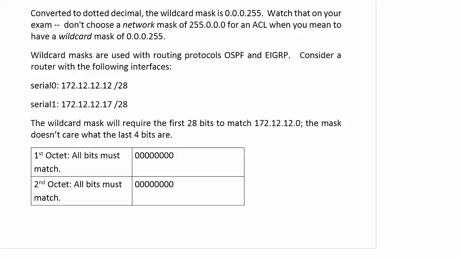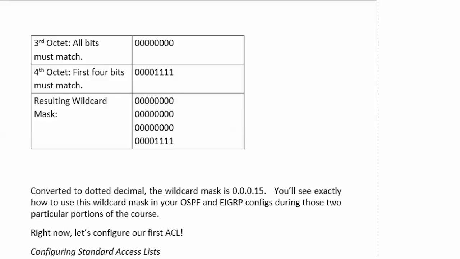Can you do that one in your head yet? I bet you can, because here we go. The first 4 bits of that last octet have to match, and the last 4 don't. So if we have all zeros for the first 3 octets and then 0, 0, 0, 0, 1, 1, 1, 1 for the last octet, that is going to add up to 15, because we have the 1 bit set for the 8, 4, 2, and 1 bits. So converted to dotted decimal, it's 0.0.0.15.